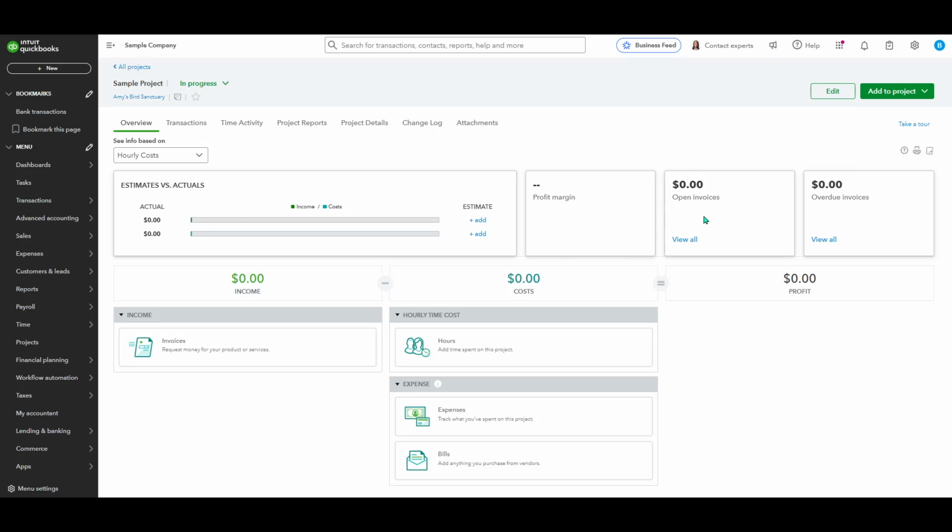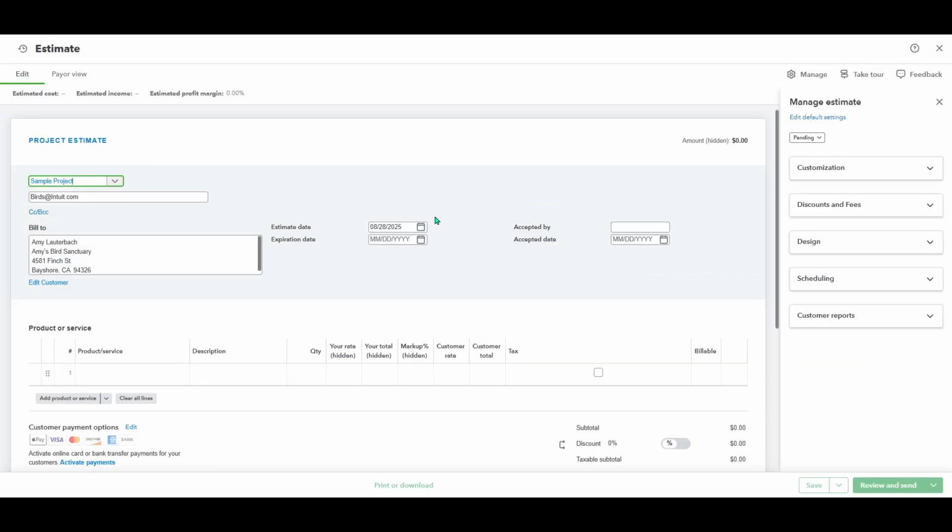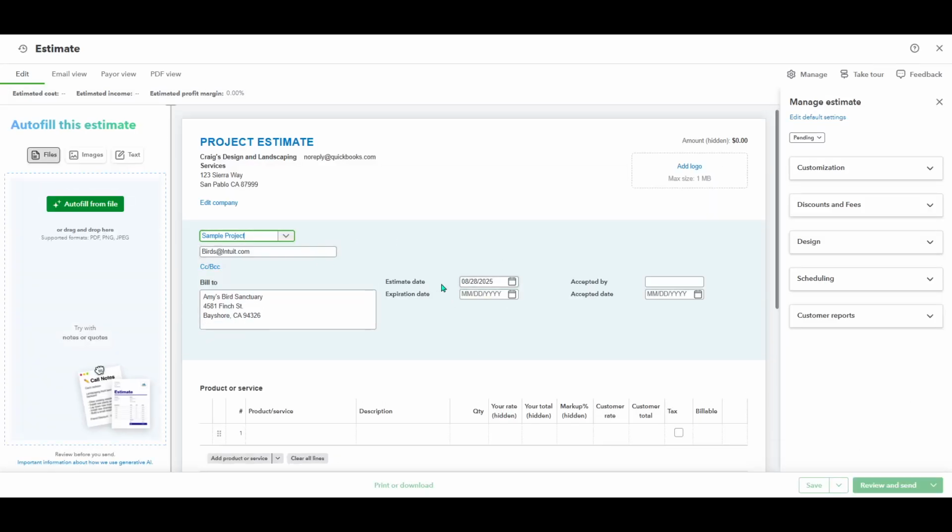After clicking the icon, a drop-down menu will appear. From the options available, you need to select Project Estimate. Estimates are instrumental in budget management, as they help you anticipate costs and make informed financial decisions.